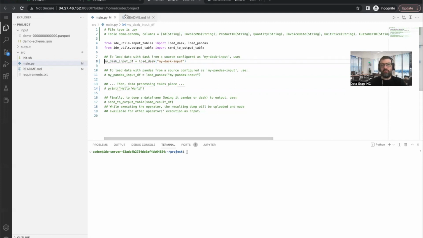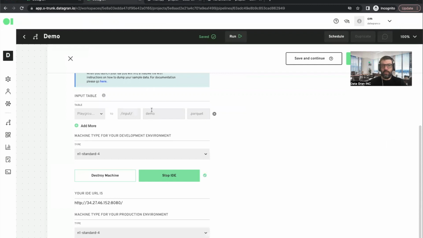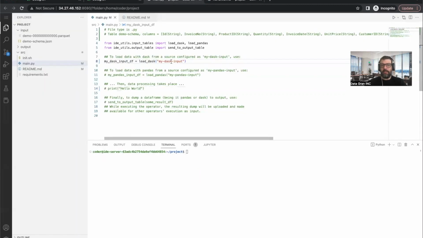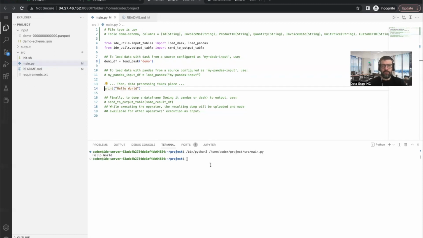And one thing you have to do is go back to your operator and check your alias. In our case, it's just demo. So I'm just going to write here demo, and I'm going to write here demo as well. And then let's just uncomment this print hello world, and I'm just going to hit play to check if everything's okay. And it seems everything is okay. I'm just going to clear my terminal here.